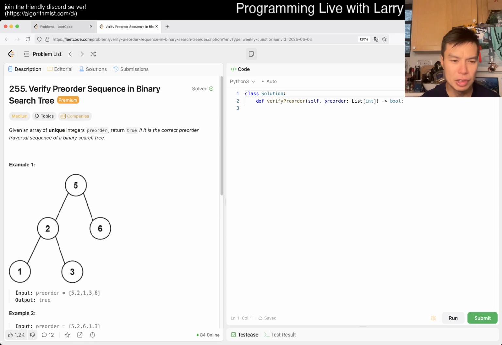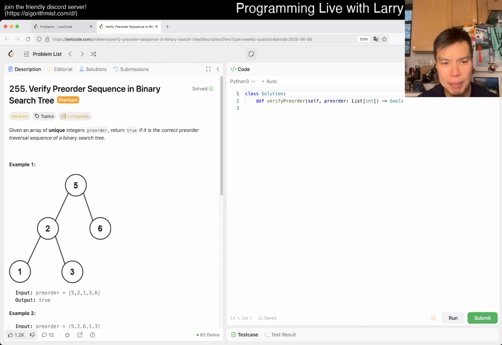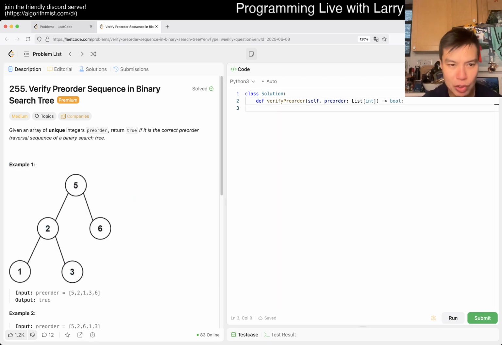Oh, it's a binary search tree. Okay. So what is a preorder, right? Preorder means that we visit all the children first recursively. So in this case, oh, sorry, the other way around. That's postorder. No, preorder is parent, left, right. And it's a binary search tree. So now it's going to go from the root, one root at a time.